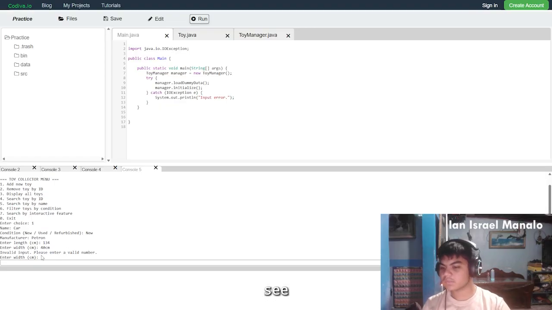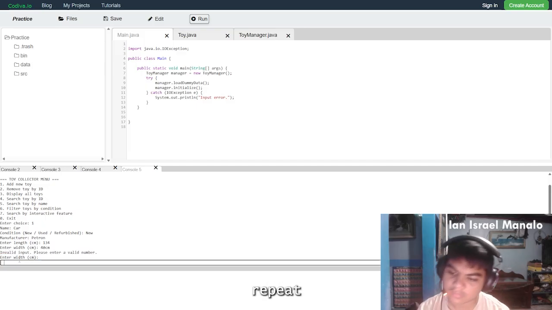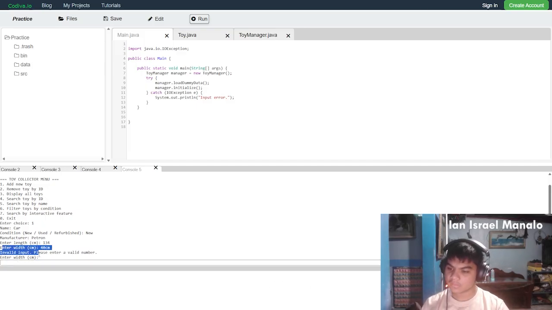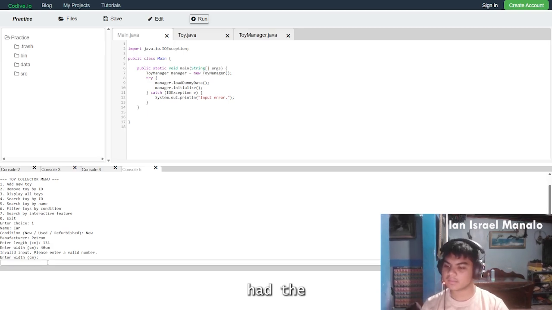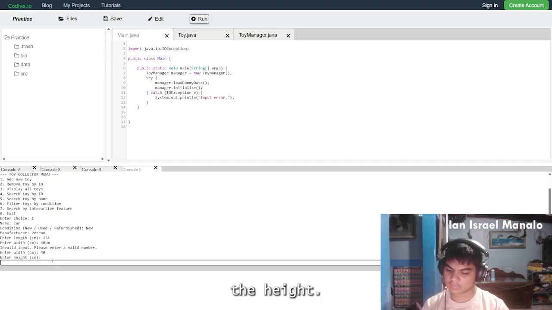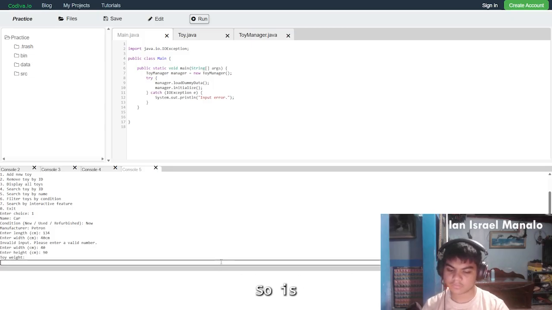And as you can see, we have error handling. If you have an error in your input, it will just repeat the same input that you had an error with. So in our case, it's the width. So we will type again 40, and the height, so it's 90, and the weight of our toy, so it is 23.